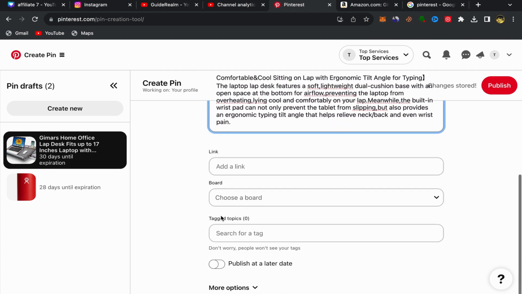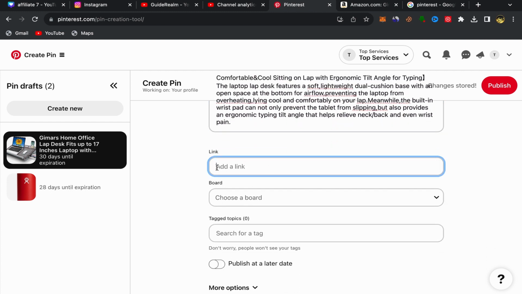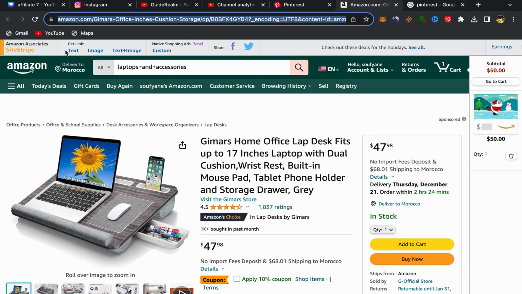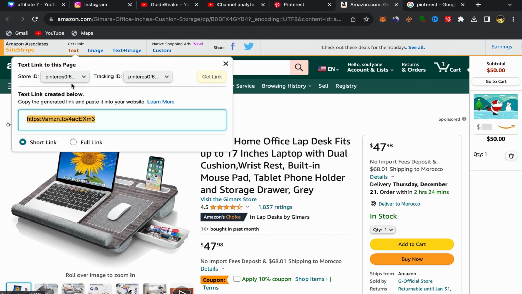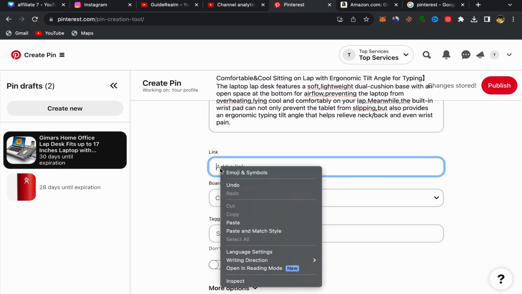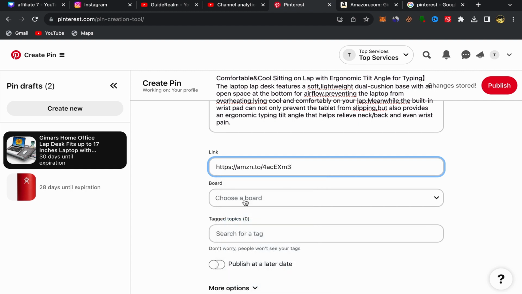Scroll down. What you need to do next is you need to put your affiliate link here. Okay, I will go back to Amazon for me and I'm gonna copy my affiliate link. Okay, so I should find my affiliate link here. This is my affiliate link. I'm already using Amazon affiliate links. I will go back to Pinterest and for you, put your affiliate link here. Okay, this is my affiliate link.